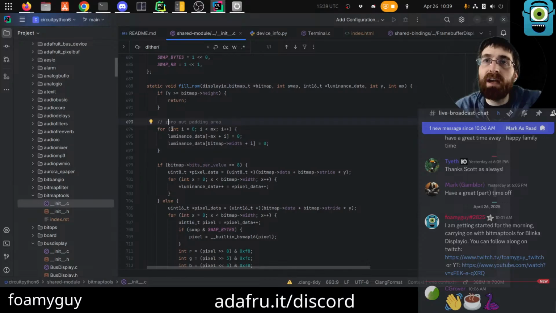Zero padding out the area. So I is less than mx. Start on 0, we go to mx, or 1 less. Luminance data, negative mx plus I equals, that is thing, okay.